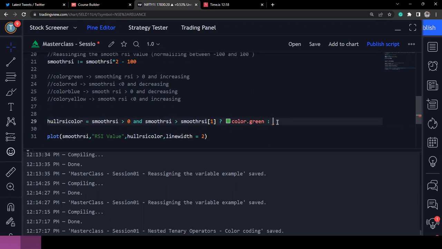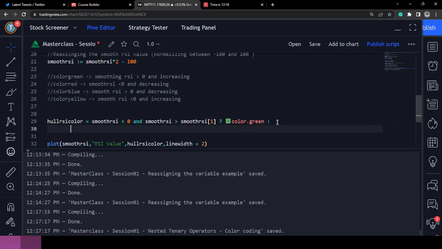So one more condition I'm going to open. Listen carefully how I'm going to do it here. Since multiple conditions are there, if I try to write everything in a single line, it's going to create an issue. So I'm going to put an enter, and give a tab. As many tabs as I want, I can give. And I'm going to enter the next condition over here. The next condition is the same thing: smooth RSI greater than 0, but the smooth RSI value is declining.